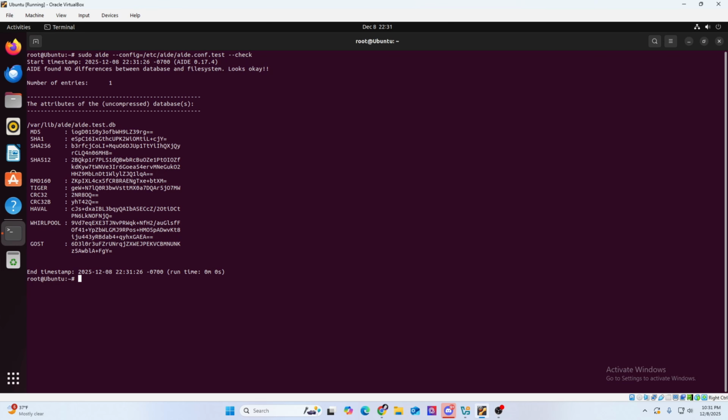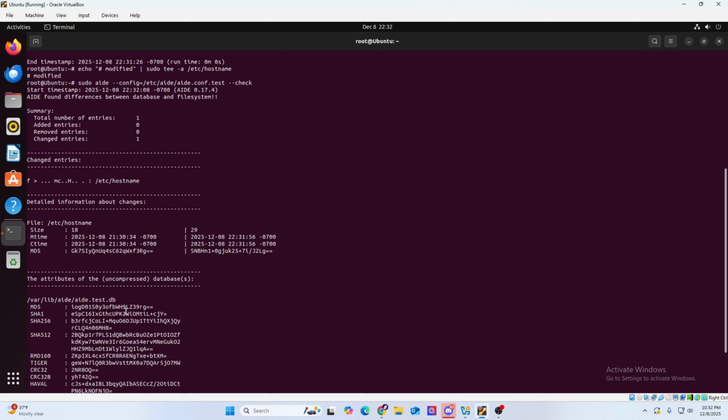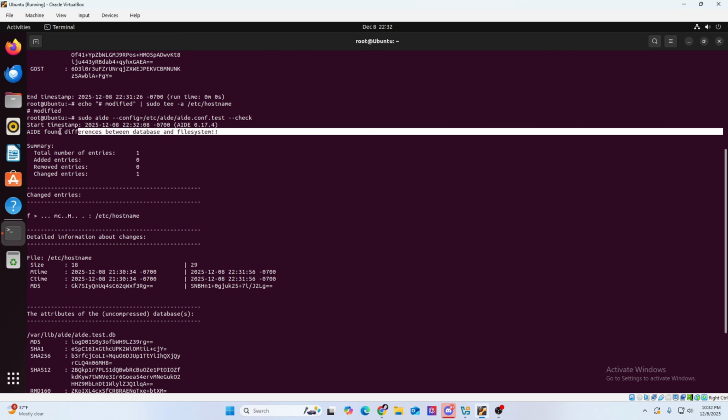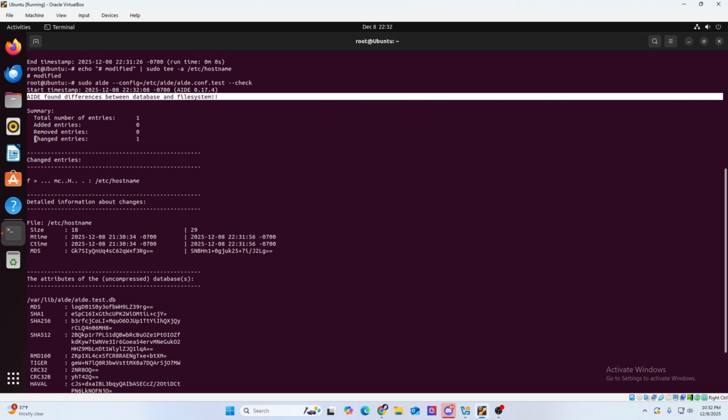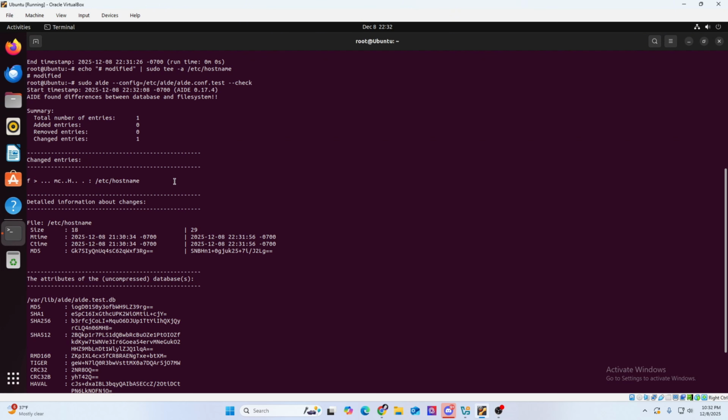So now let's see what happens if we modify it. I'm just going to copy an echo command that I have prepared, and then we're going to run it again. This is the exact same command. Okay, it looks like AIDE found differences between database and file system. And it says that there was a changed entry. So that is how AIDE works.